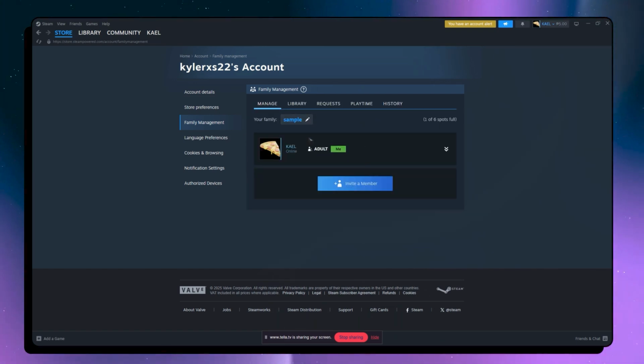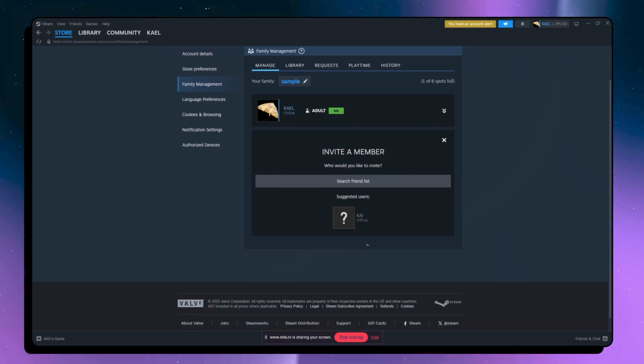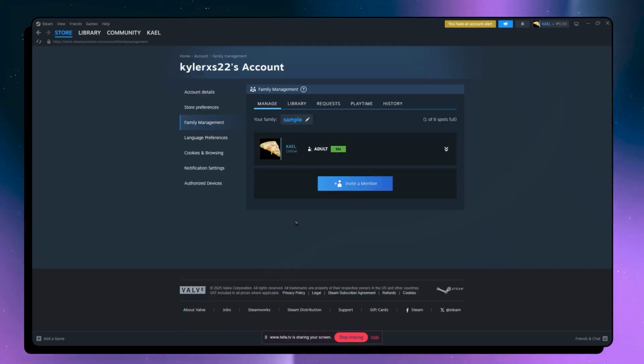To share this family with all the games, you want to click here and invite a member. And this is where you can see your friend list right here. There are suggested users and then you can invite them right here. You can invite this user as an adult, as a child, and so on. In my case, I'll just go for invite as adult and click on invite.